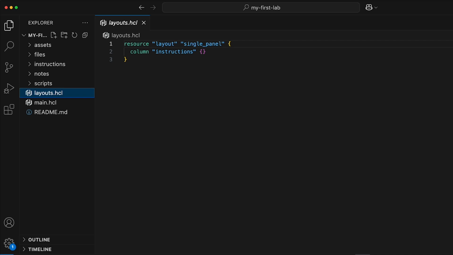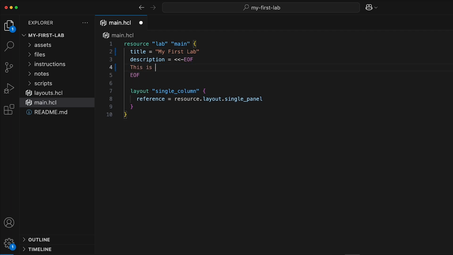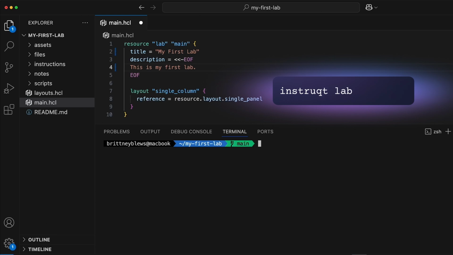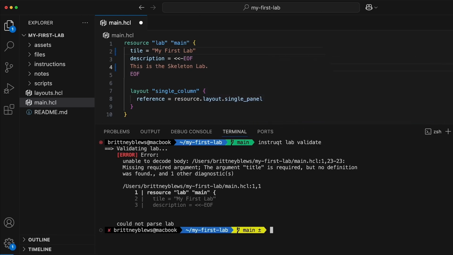Now let's look at updating an existing lab. Open main.hcl and change the lab title to something like My First Lab. Then update the description field to This is my first lab. Hit Command S to save. To make sure everything's still valid, let's pull up a terminal and run instruqt lab validate. If there are any validation errors, the CLI will point out exactly what's wrong and where. Fix the issues until the lab validates successfully.